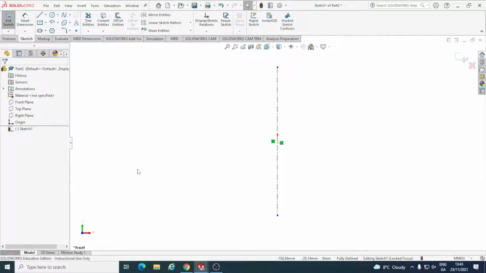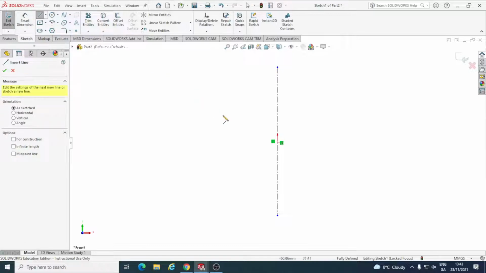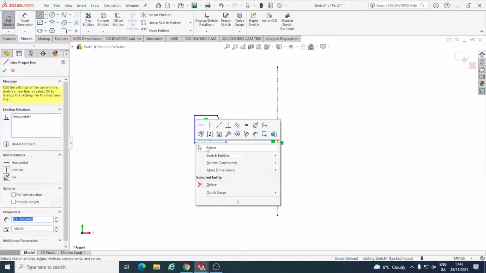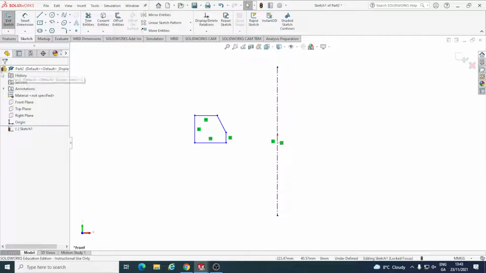Okay. Then what I'm going to do is draw a line parallel to the origin. So I'm going to create a line, go over here and draw a line straight up. Then I'm going to come to the right of that, click again, and come straight down, click again, and go back to where I started. That is the profile I'm drawing.